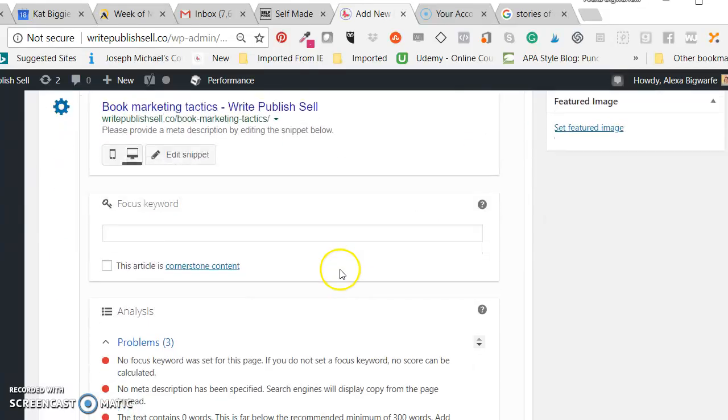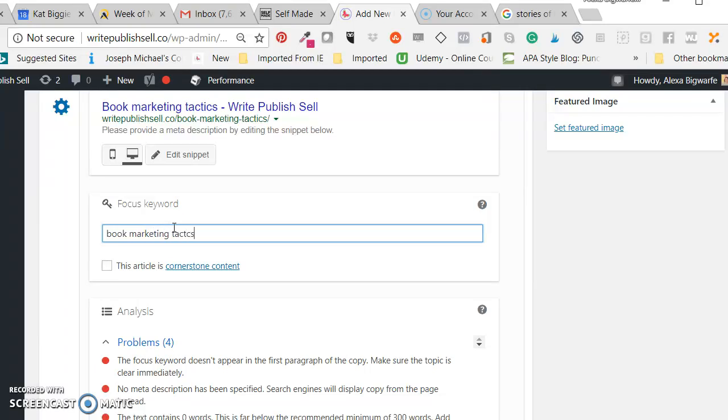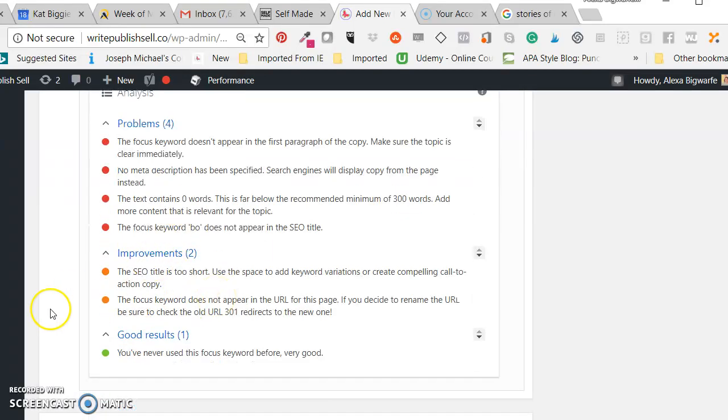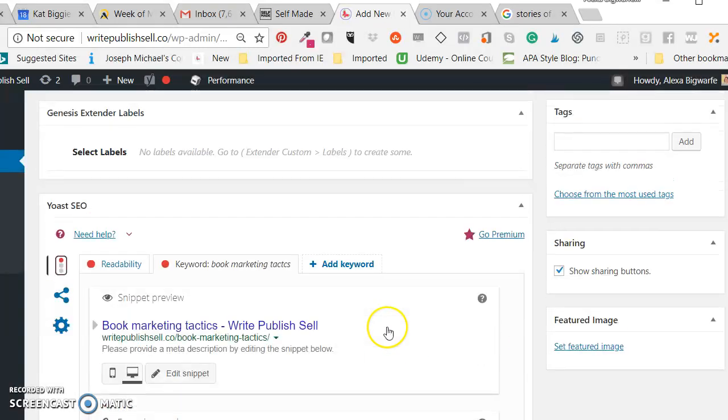But once I come down here and put in my focus keyword, book marketing tactics, you immediately see it goes red up here, and it's now going to help me figure out what's going on. It's going to analyze it for me, and it'll explain everything. I haven't put the focus keyword in the first paragraph. I haven't used a meta description that uses it. There's no text. These are things I can do to improve it. The title's too short. I've never used this focus keyword before, so that's good. You don't want to use these too often, and it'll explain some of these things.